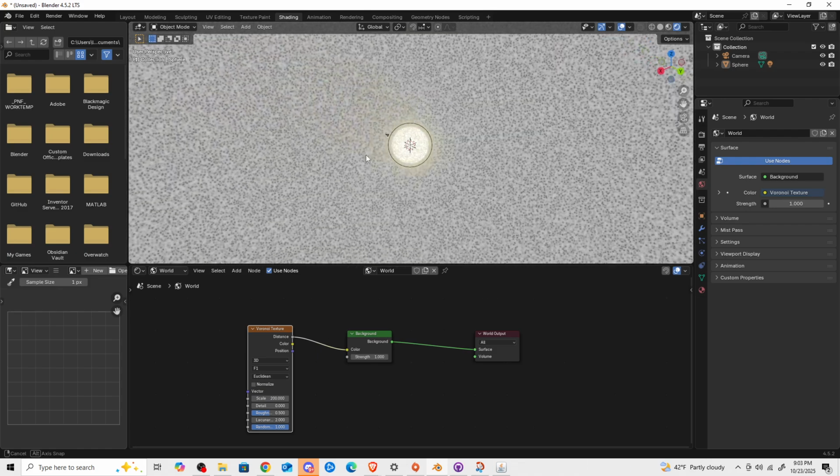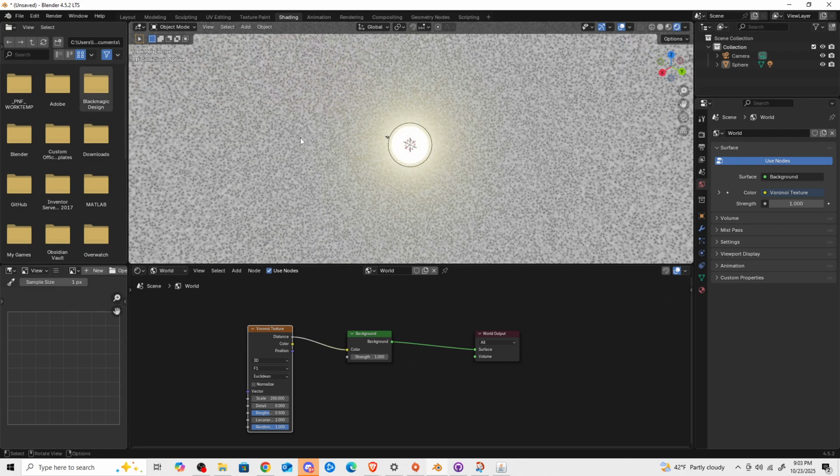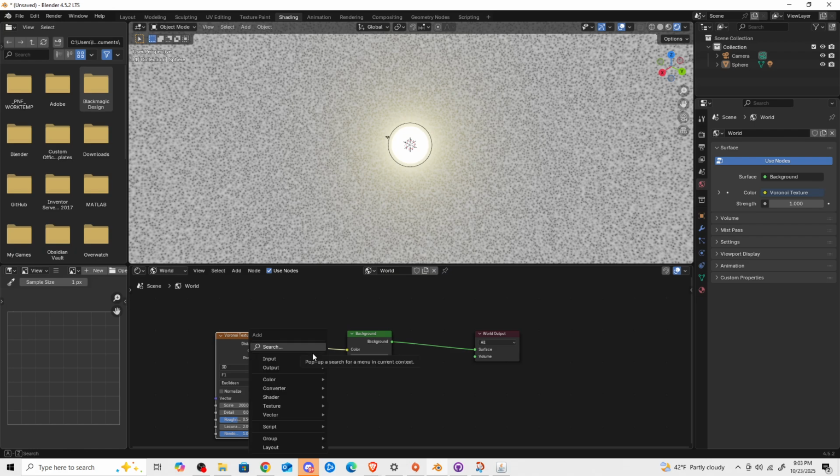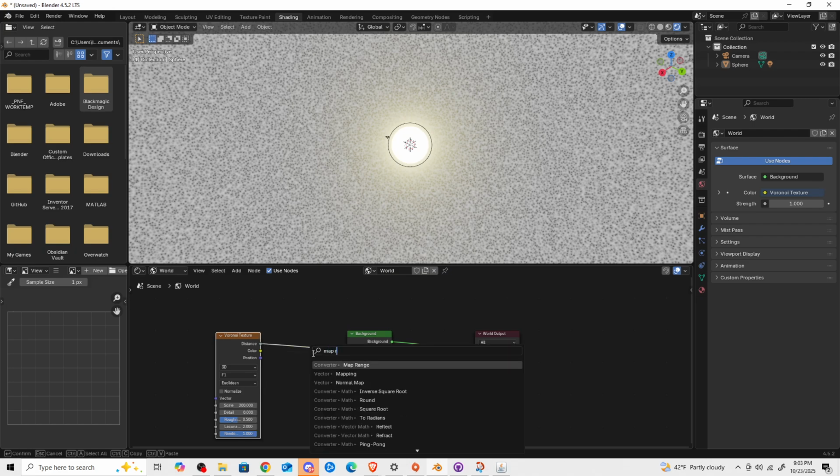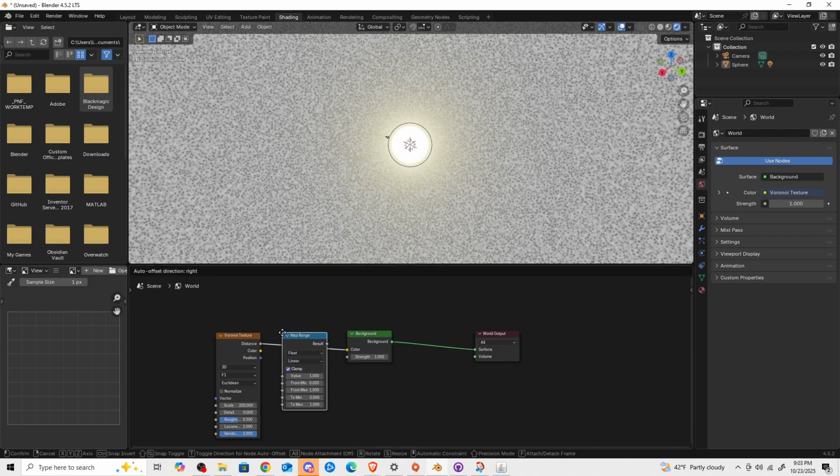So now you see this is starting to look a little bit like what you would expect, right? Instead of white stars, we have black stars right now, but we're about to fix that, so don't worry too much. And so how do we fix that? Okay, let's drag out our Voronoi texture just a little bit away from background because we're going to add something in between. And what are we going to add? We're going to add something called map range.